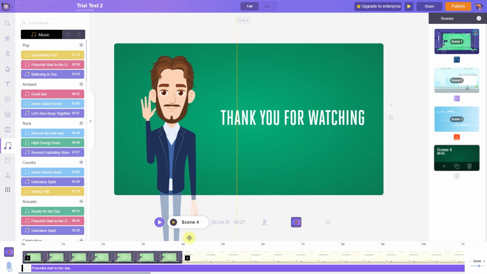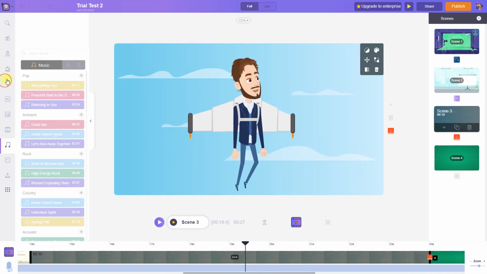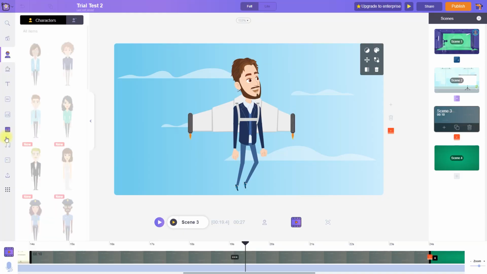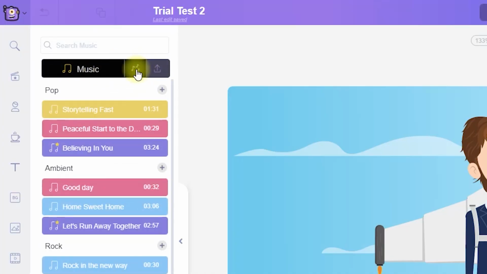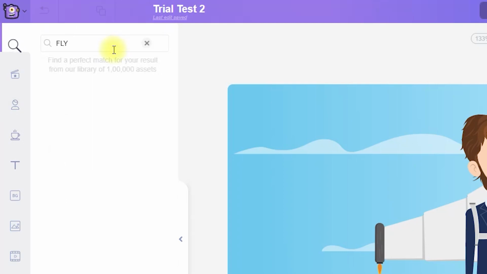So let's play the scene, but before that let's see if we can add a sound effect to this animation that we have created. Flying animation, we can say that as well. So this is the sound effects library over here, this icon. So let's search fly if we can get one.